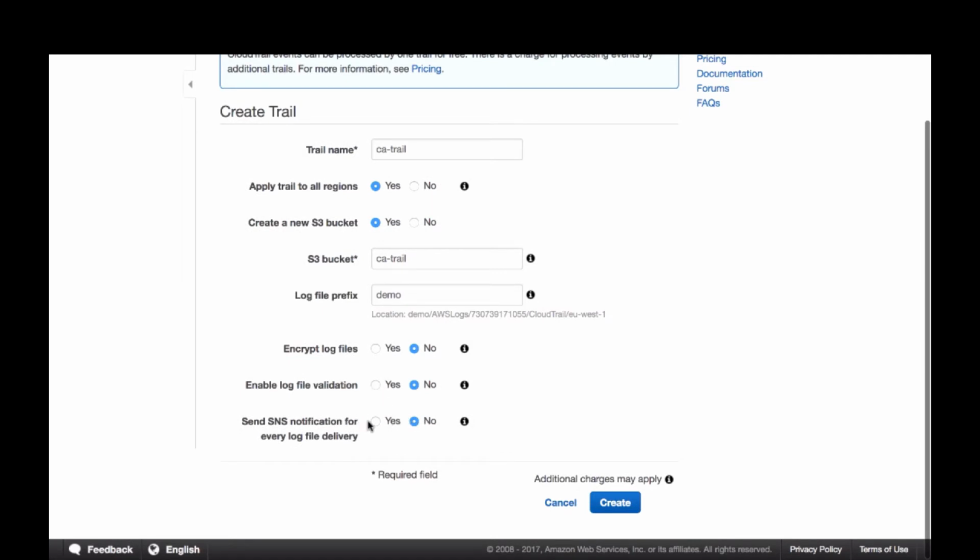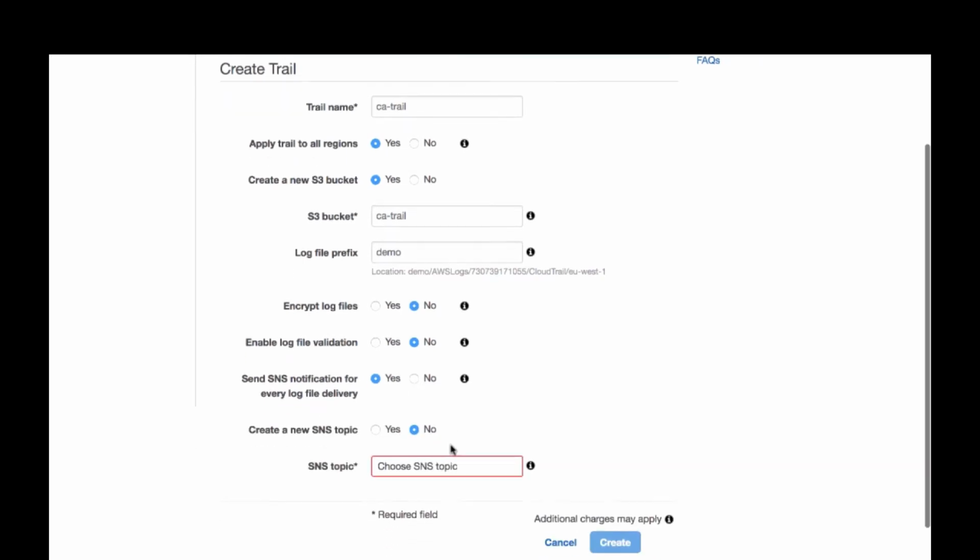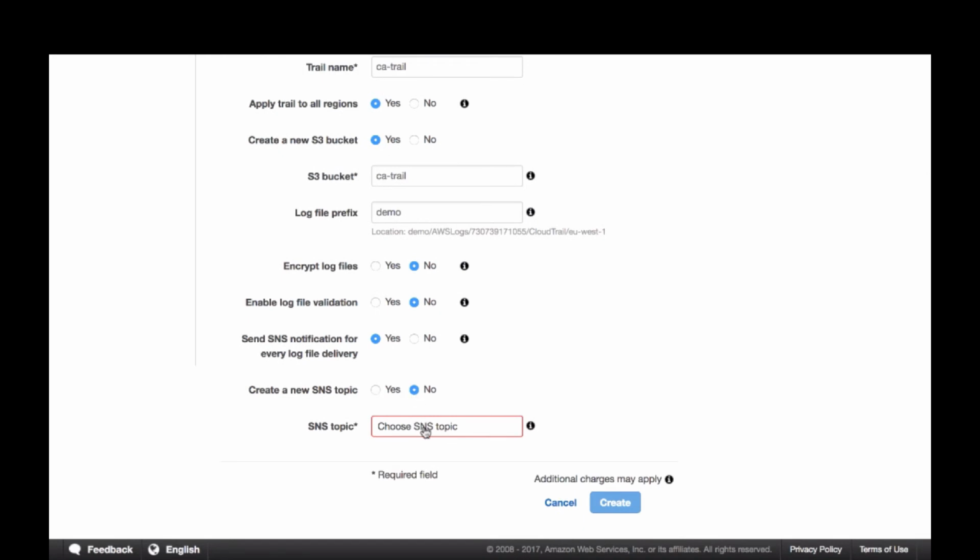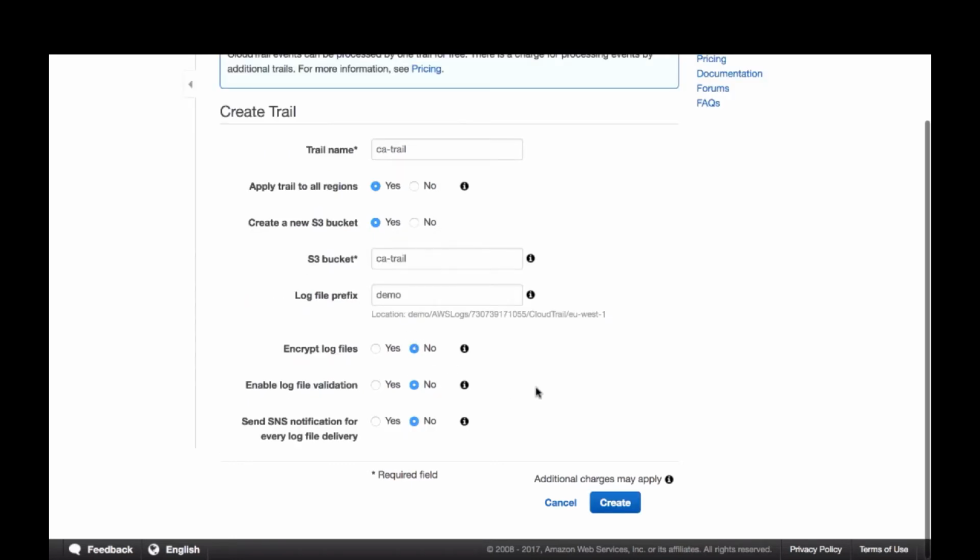Next, we have a notification option using SNS, Simple Notification Service, that will notify us when a new log file is delivered to the bucket. If I clicked on yes here, then we can create a new SNS topic or select an existing topic. So if we did have this enabled, then any recipients associated to the topic will be notified every time a new log file is delivered. For this demonstration, I'm going to select no for that. And that's it. To create your trail, it's just these few options and configuration details that you need. So now I've selected all those, I'm going to click on create.